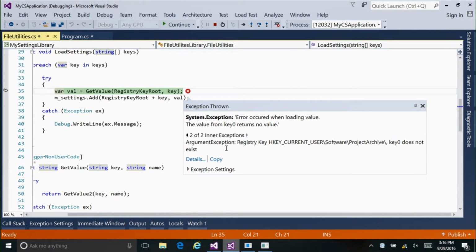This works for all languages. So if you're a native developer, you're used to C++ exceptions coming up in a modal dialog you have to dismiss. That's gone. They're all in this quick non-modal window. And the best part is you have instant access to your inner exceptions. Can you see that right there? No more having to click details every time you hit an exception. If there is an inner exception, we will show it right here in the exception helper.